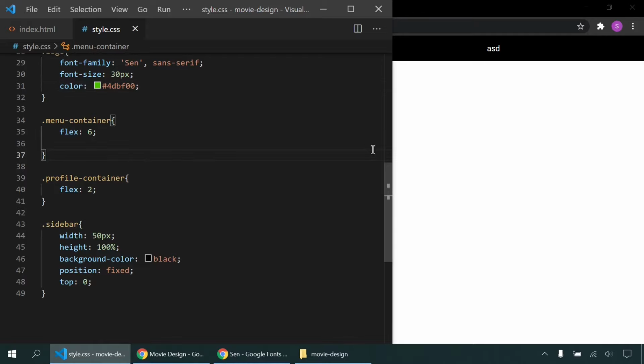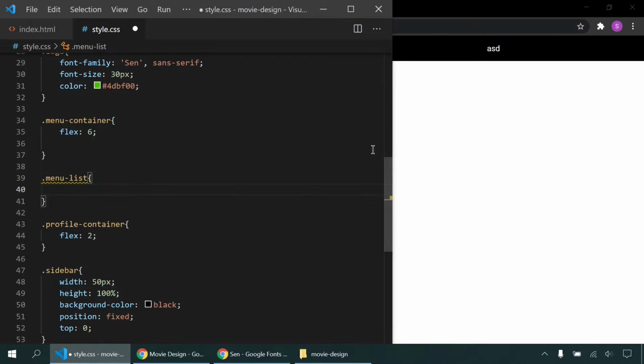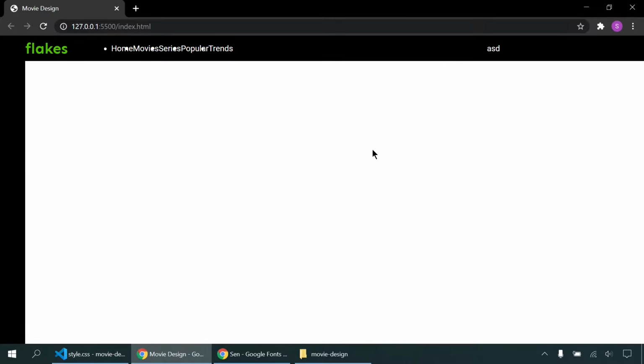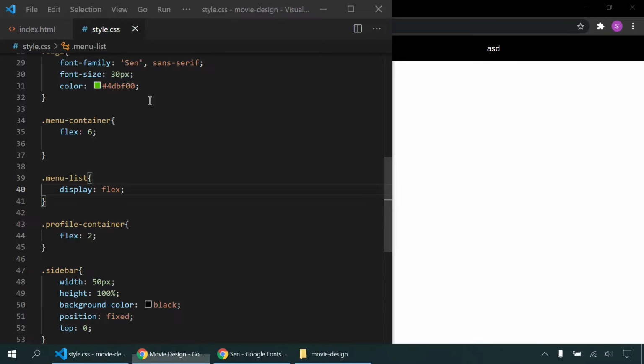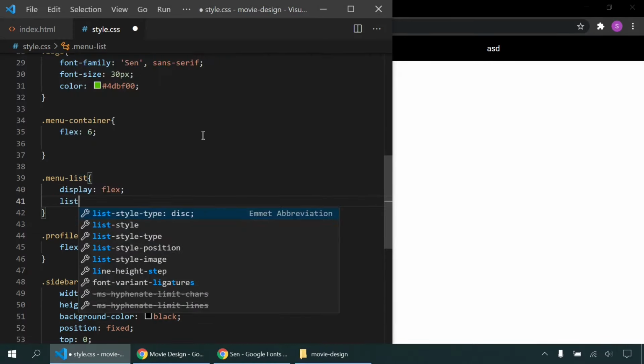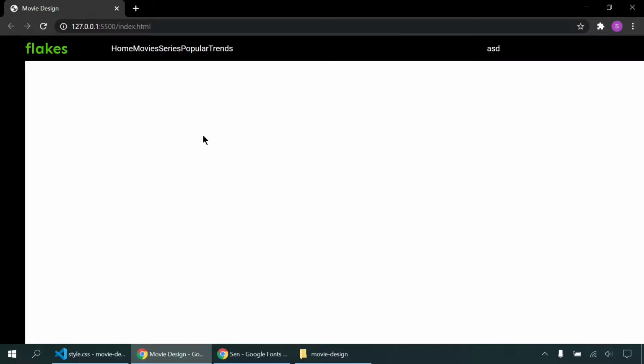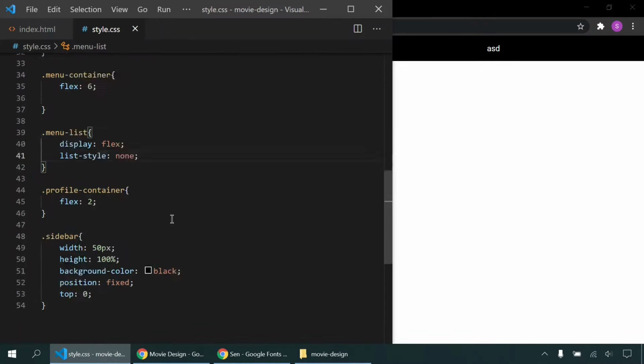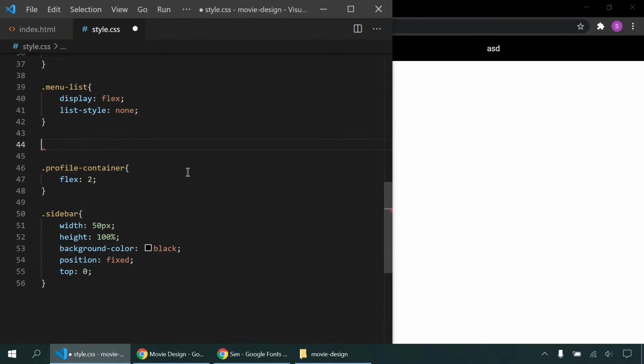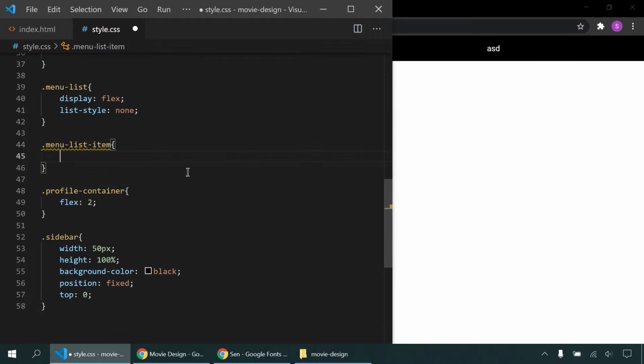Let's go to under menu container and say menu list and display flex. It's horizontal now. Let's get rid of these dots. I will say list style, and it's gonna be none. Perfect. So I wanna give some margin between all these items. Menu list items, and margin right, let's say 30. Okay, it looks good.